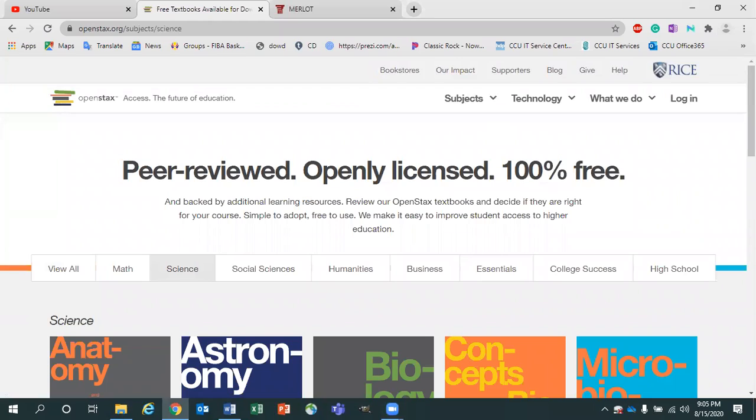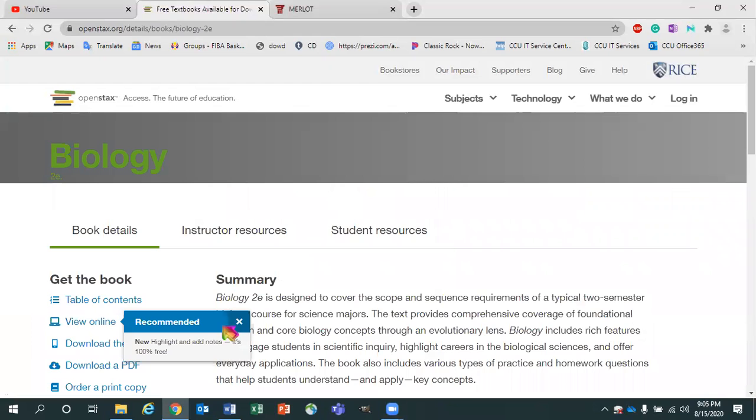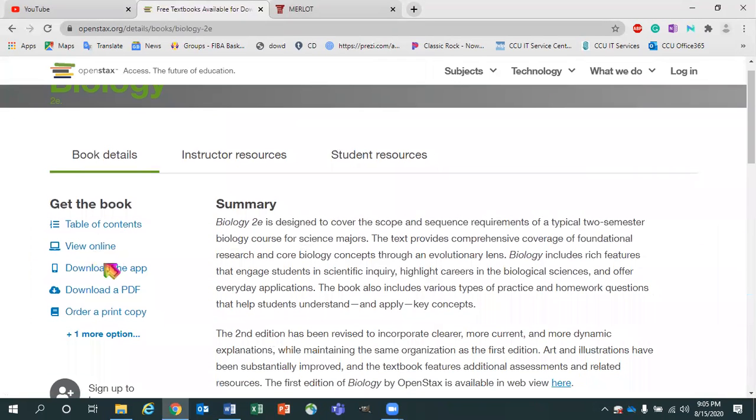So this website does not include a lot of upper level courses, but it does include most of the foundation courses in college. If you select any of these textbooks, for example biology, you can have the textbook in a variety of formats. You can view it online. You can download it as an app, so students can use their mobile device to view the book, or you can download it as a PDF document. As an economist, I downloaded the macroeconomics book.